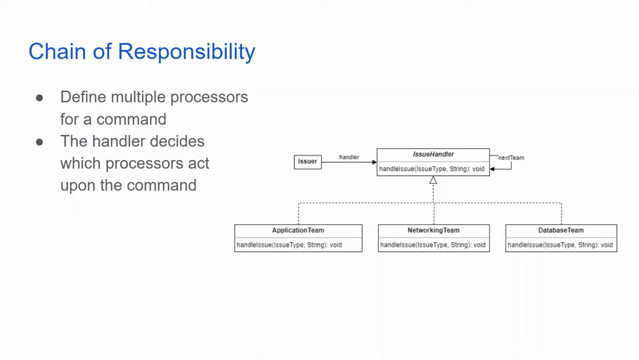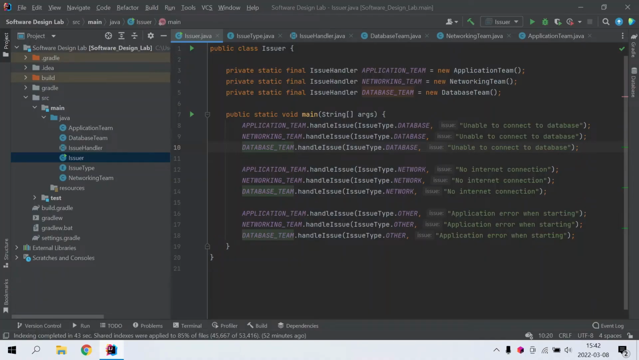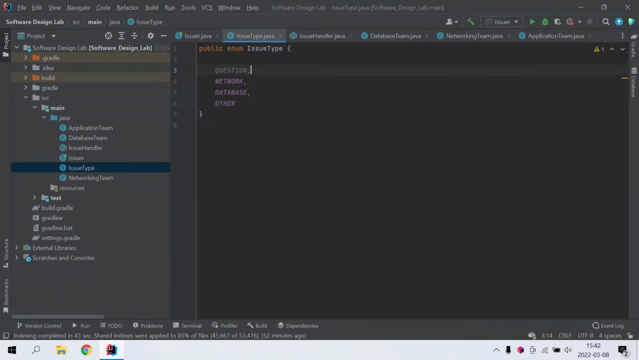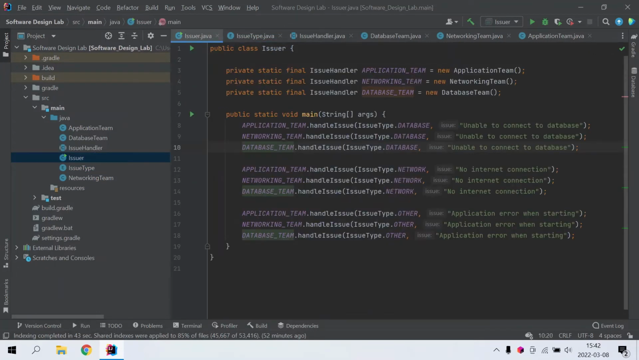All right, so now that we have seen the UML diagram for this, let's go over to IntelliJ and implement this into our code. All right, here we are in IntelliJ. As you can see, I've already set up the basic skeleton that we saw in the UML diagram. So we have the application team, the database team, and the networking team. We also have a couple issue types. So we have question, network, database, and other, which will be handled by the different teams. But we haven't implemented the chain of responsibility design pattern yet.